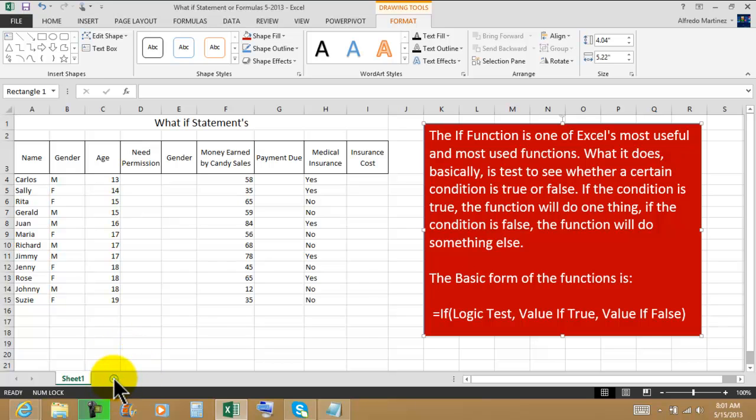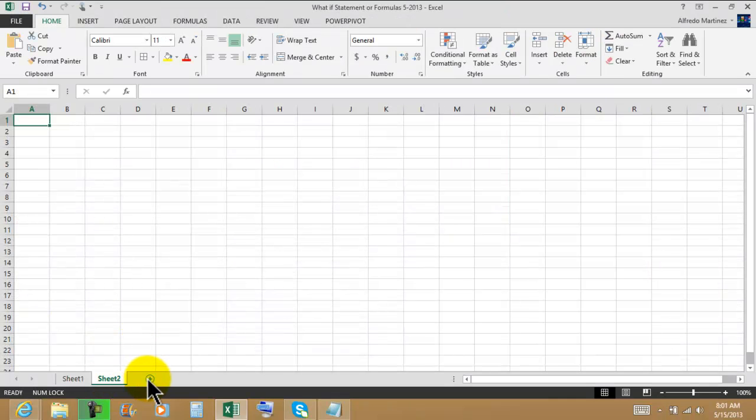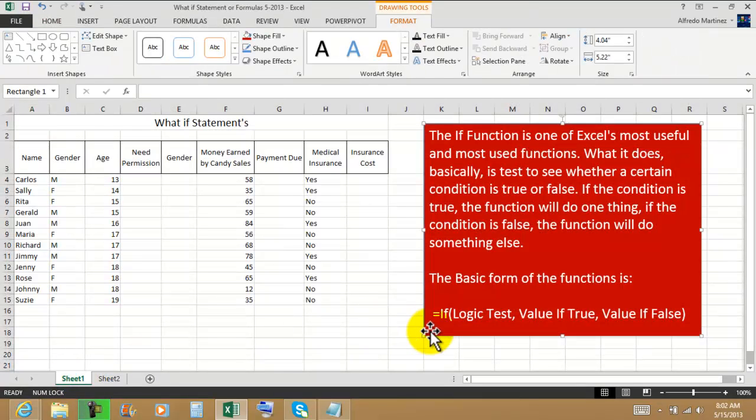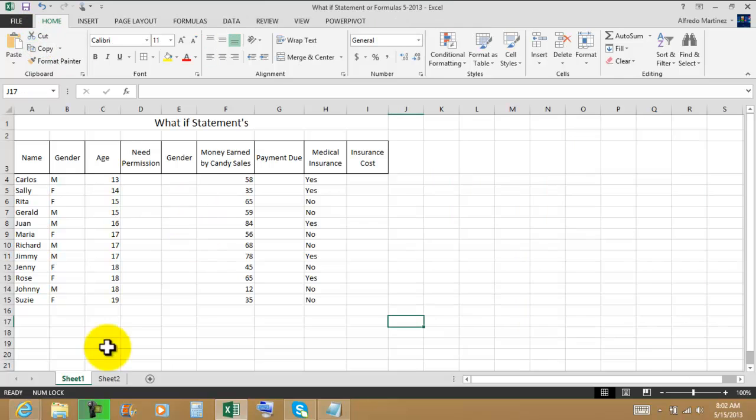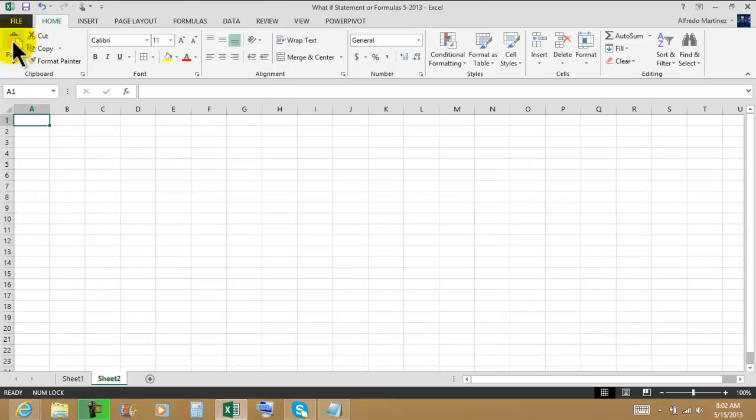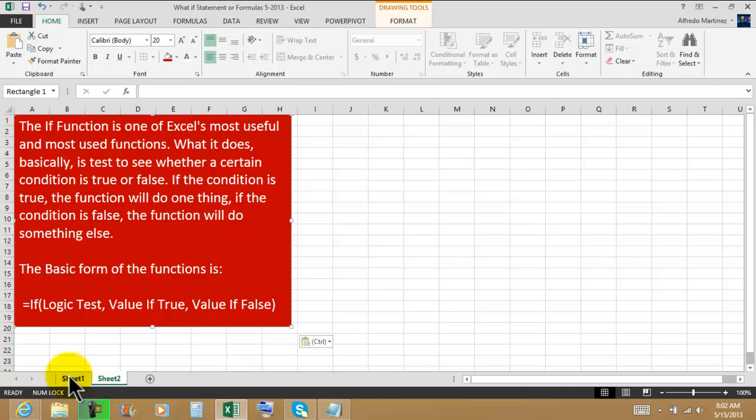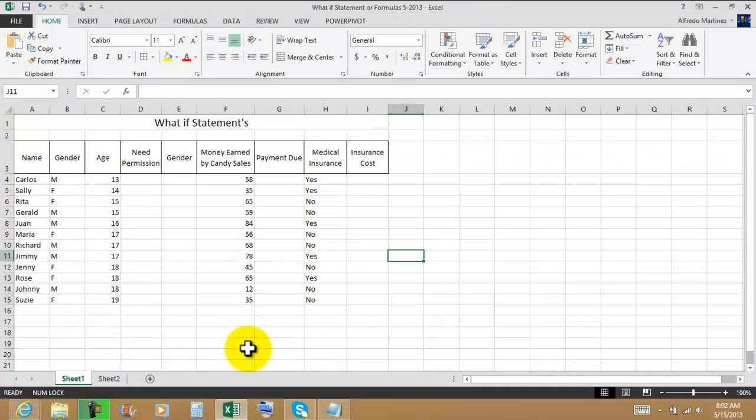So I'm gonna go ahead and create a new spreadsheet just by clicking into the plus. I'm gonna come back to one, and I'm gonna go ahead and cut this note, because I'm gonna use it again, so I don't want to lose it. And I'm just gonna paste it right here into the second spreadsheet. There you go. So here we have the scenario.